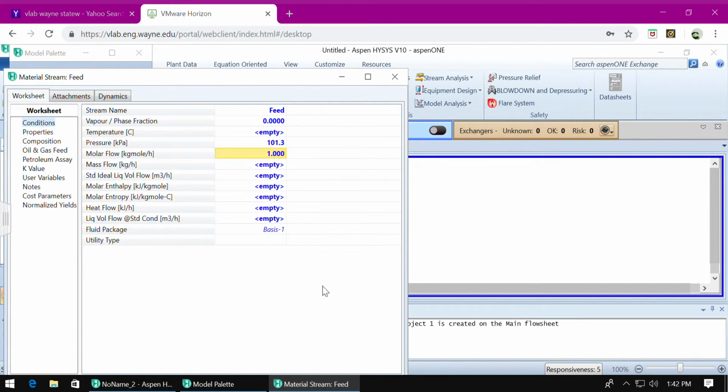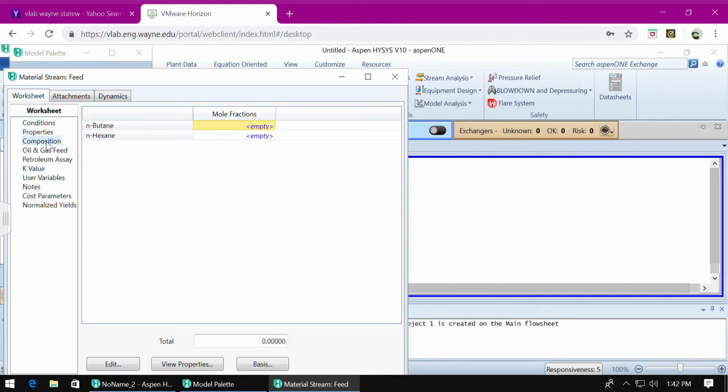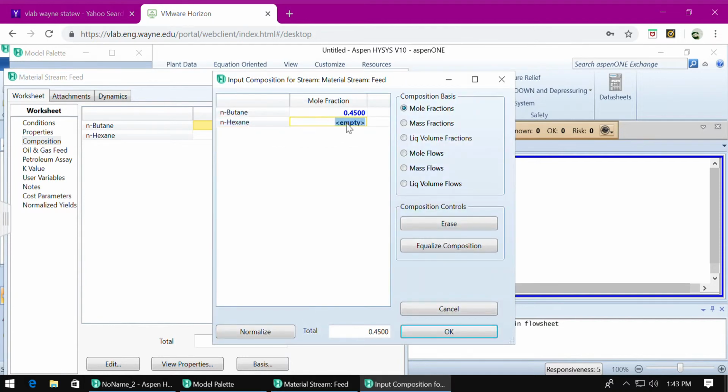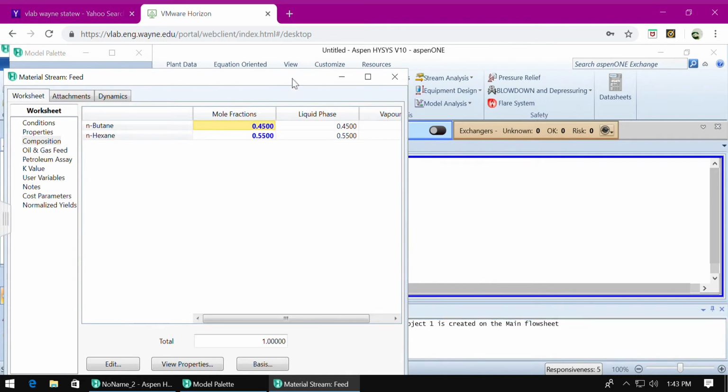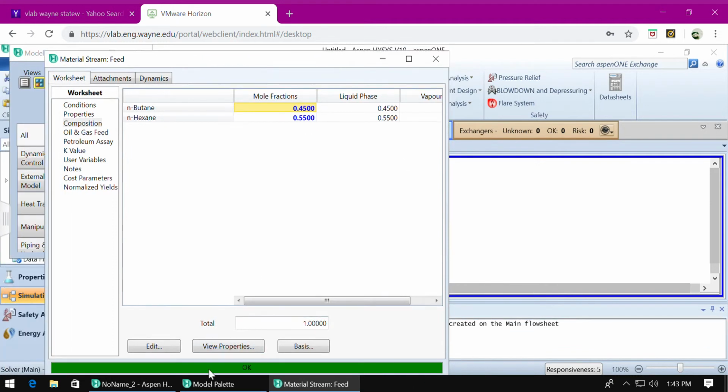And also we know the composition, so from the condition tab switch to the composition window. It was mentioned that 45% of the feed is normal butane, so 0.45, and 55% is normal hexane. So just click OK after entering the compositions, and you can see that this bar went green, so it means that we have enough information for our feed stream.